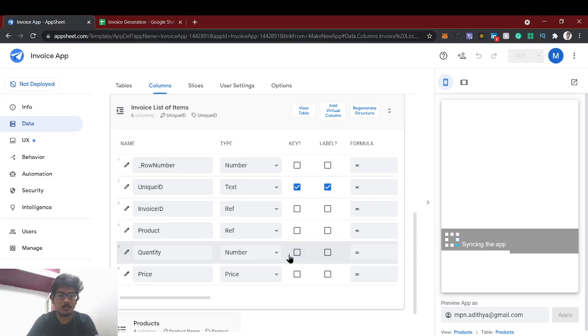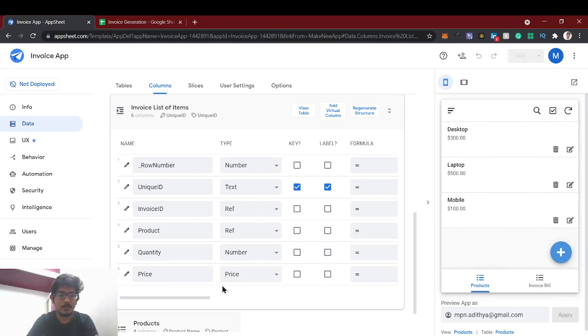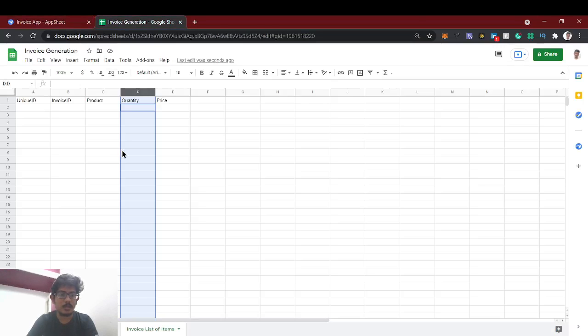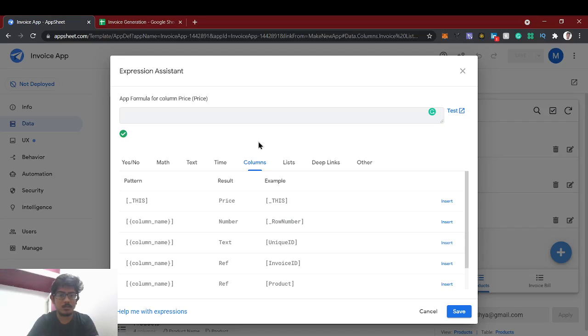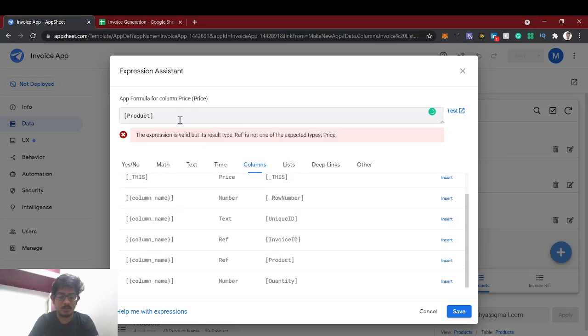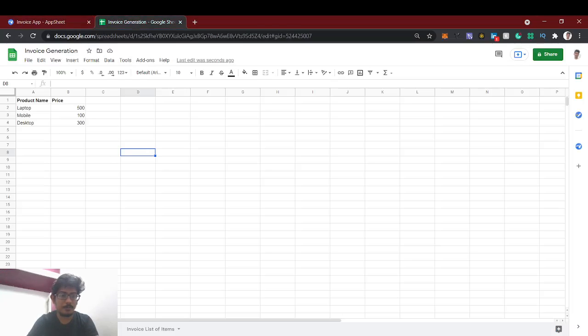So based on the quantity and price, we're going to multiply them, right? And for that formula, what we're going to use is the products, which we are going to fetch from here. Products. Since products is a reference, we'll use the dot operator, dereferencing product of price.